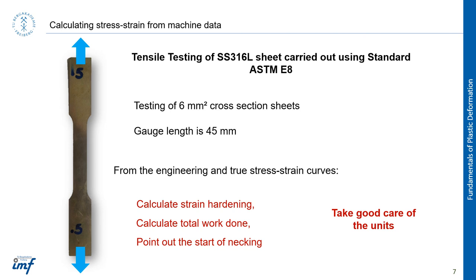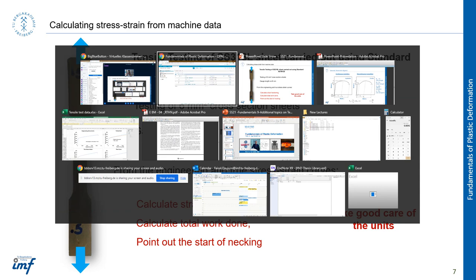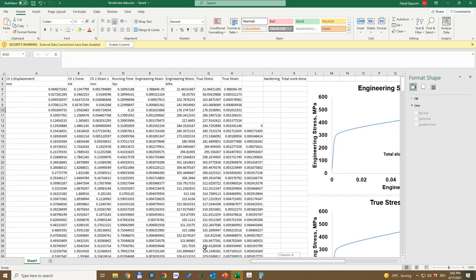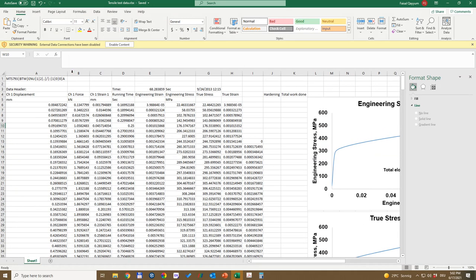Yeah, so the Excel sheet which I shared with you earlier in the first lecture. Basically, this is the data which we get from the machine at running time, which is force and displacement data from the strain gauge. And then what we are trying to do here is post-process the data and calculate all the important information there.